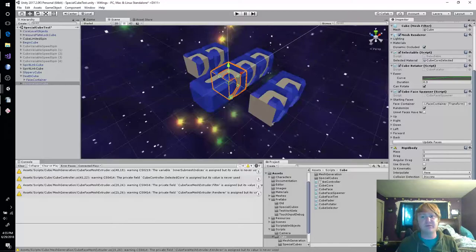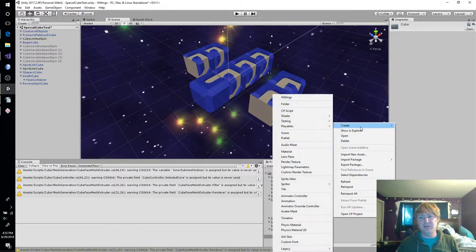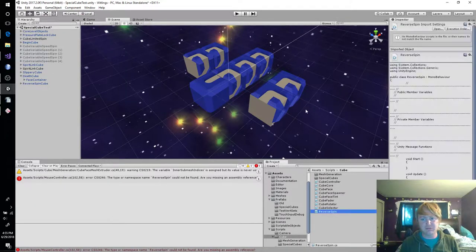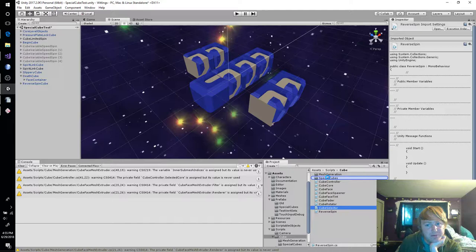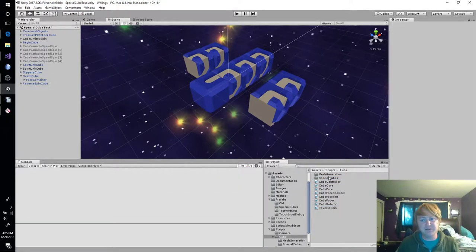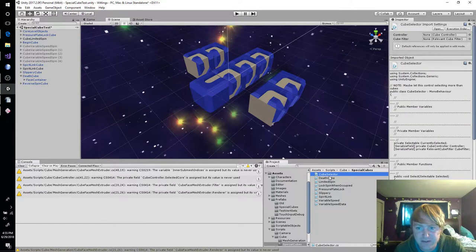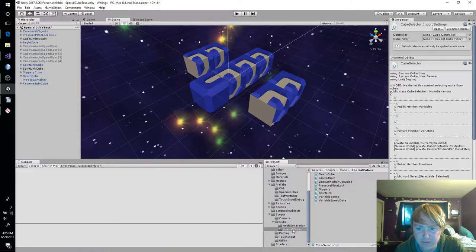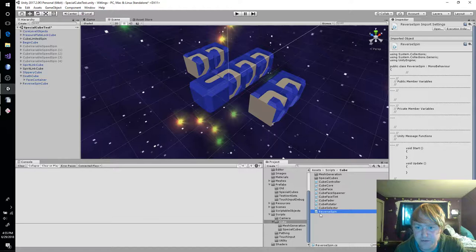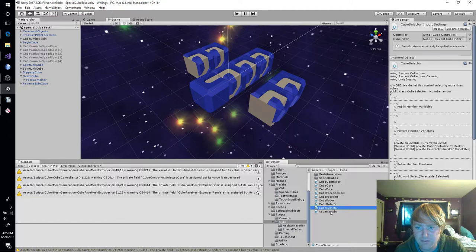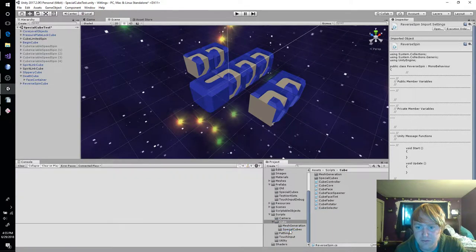And so now we just need our reverse spin component. And this might not actually need any code at all. Oh, this should go in special cubes. Oh my goodness. What have I done? Cube selector. That goes in cube. And then reverse spin goes in special cubes. There we go.